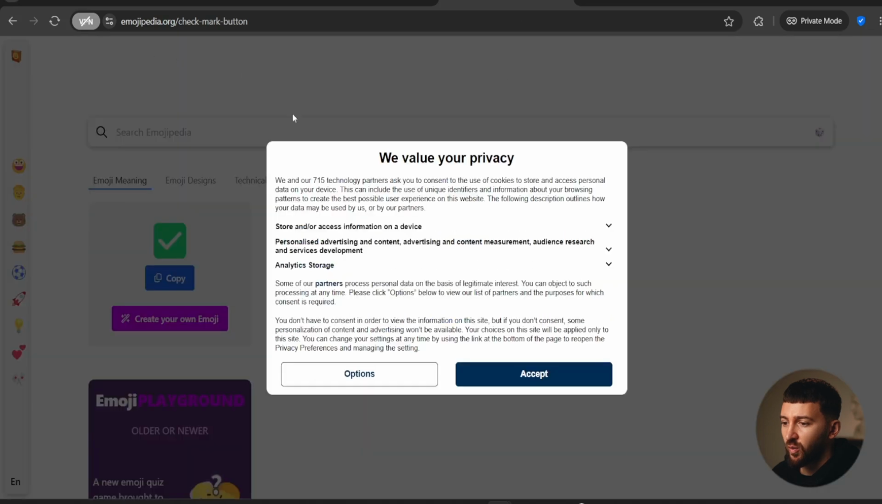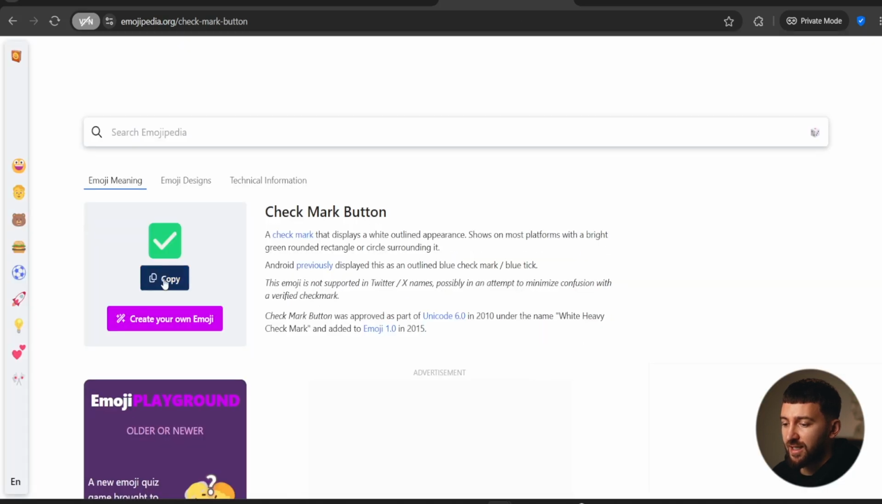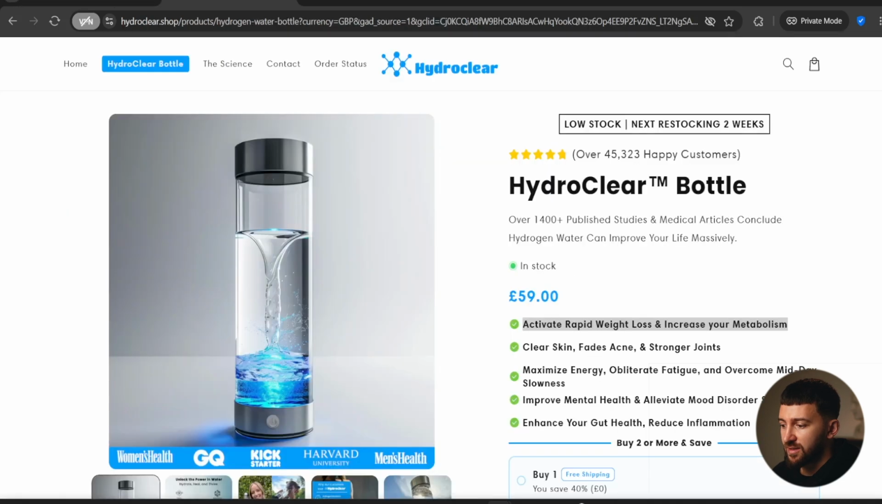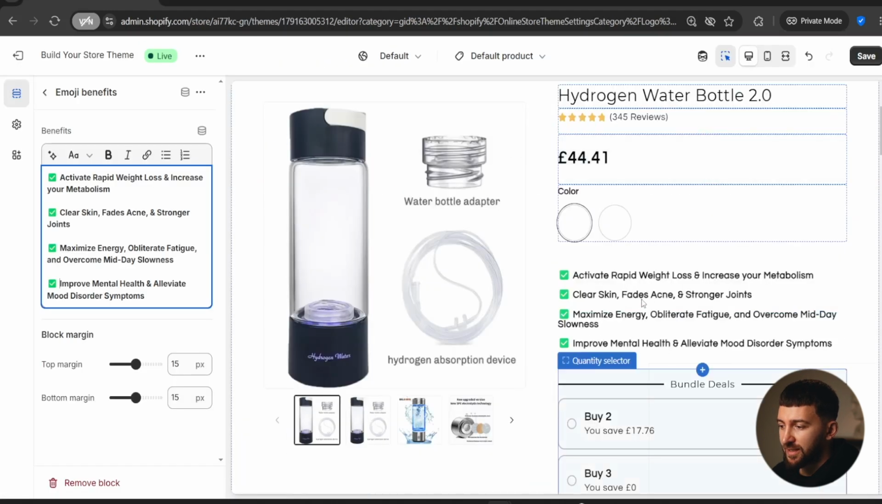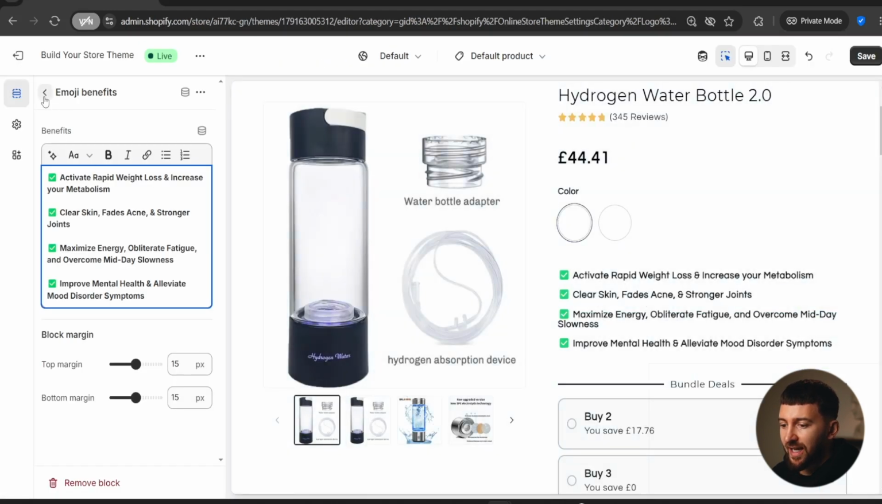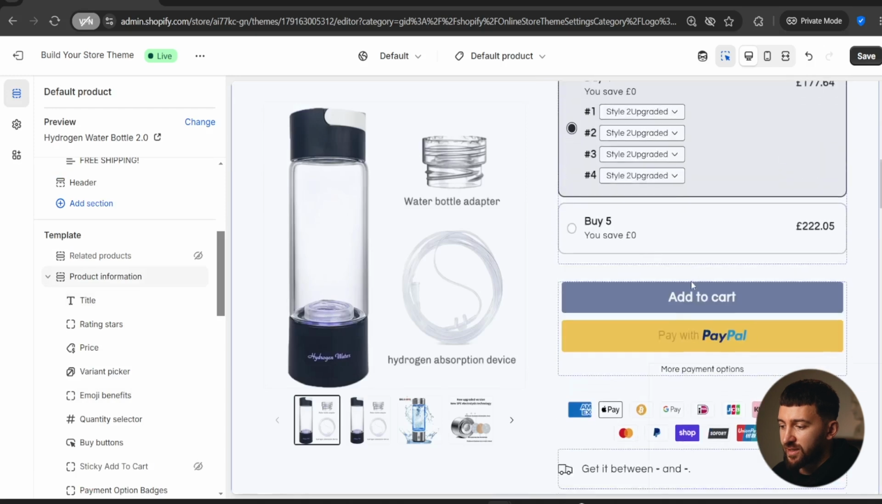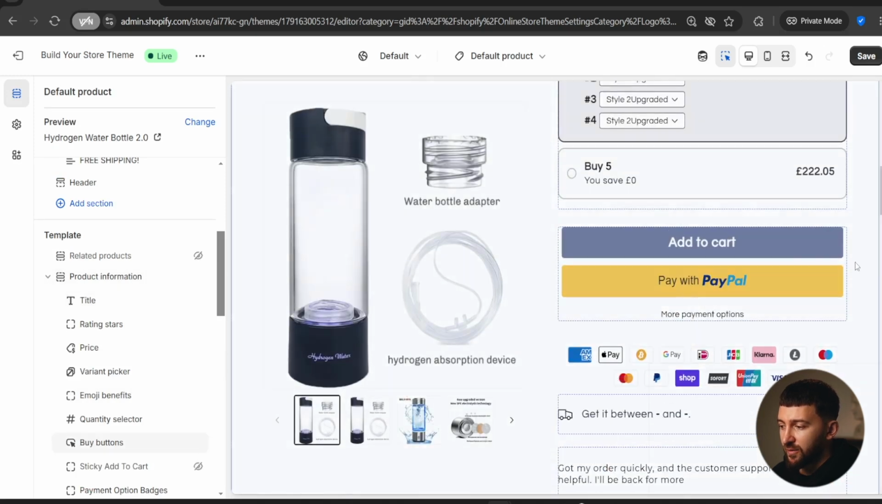Then I can go over to a website like Emojipedia and I can simply go and copy an emoji and I can come back over here and I can paste this in. So we are just going to click here and hit paste. So now we can see that we have these emoji benefits. So now I can simply go and repeat that process for the rest of these benefits. So as you can see, I have just gone and updated this section here. So you can go and edit any of these sections to make them as closely linked to the original product as possible. Now, if we scroll down, you can go and edit other areas of the product page.